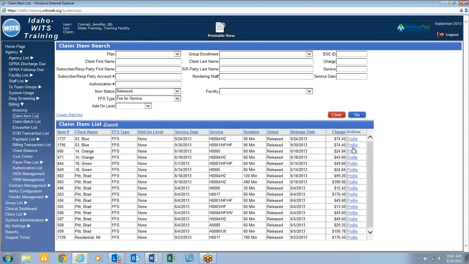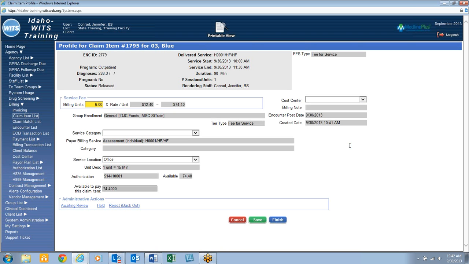Note that we can go to these claim items and we can, right from here, see the charge, we can see the duration, we can see the particular procedure code that was associated with the service that was rendered. If I want to go look at the detail of that particular service, I can do this. Note that the billable units are automatically created for me based on the duration of the service. That's all set up separately and maintained by the Department of Health and Welfare.